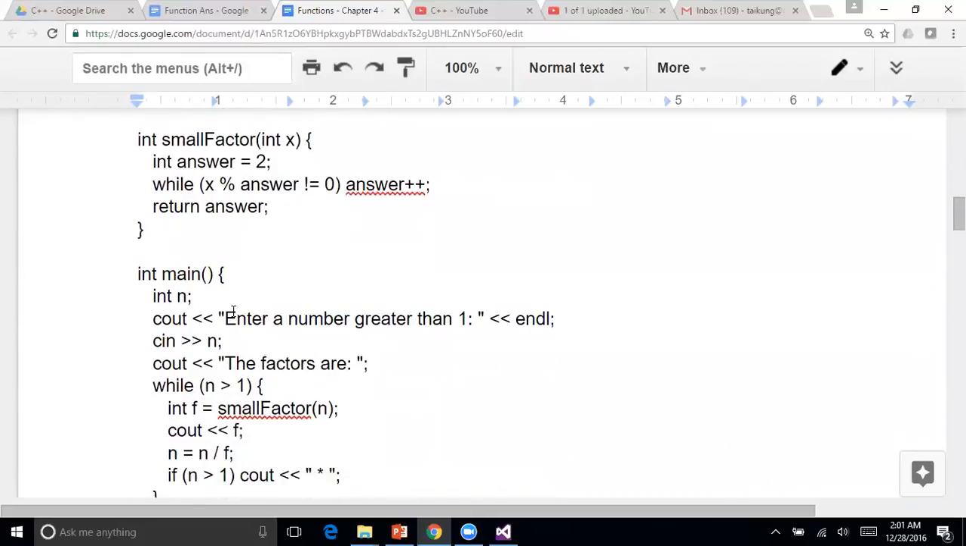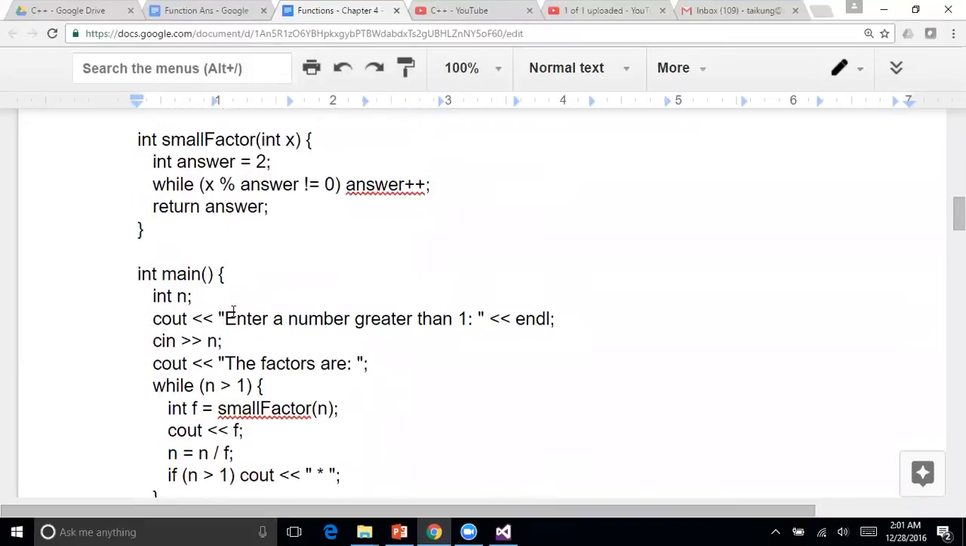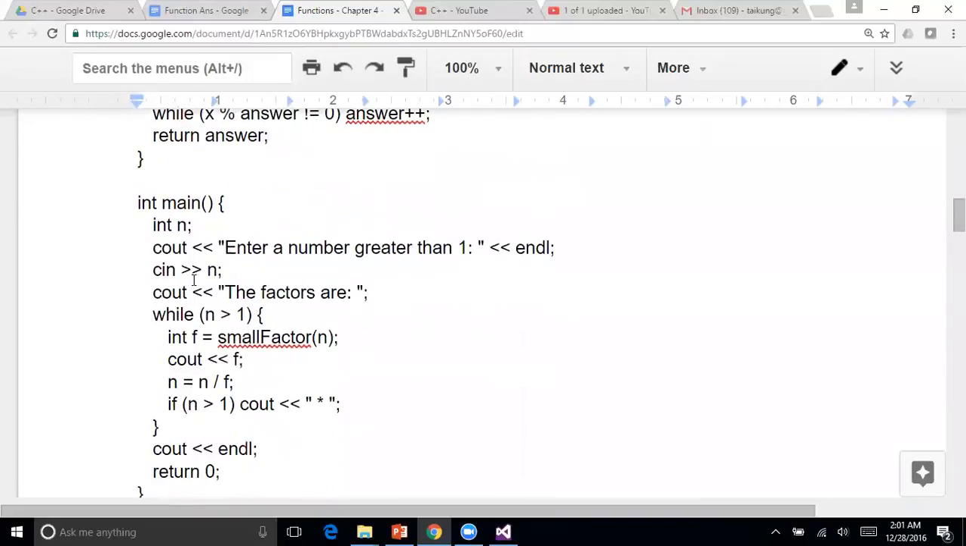Okay, let's get out the factors of numbers. Okay, it's going to basically be using the same code. Enter a number, and we're going to get a number. Now we have a number. While n is positive, while n is greater than 1, int f equals small factor n. Small factor is a function. It's going to do it, and it's going to be assigned to f. Let's see what's going to happen.